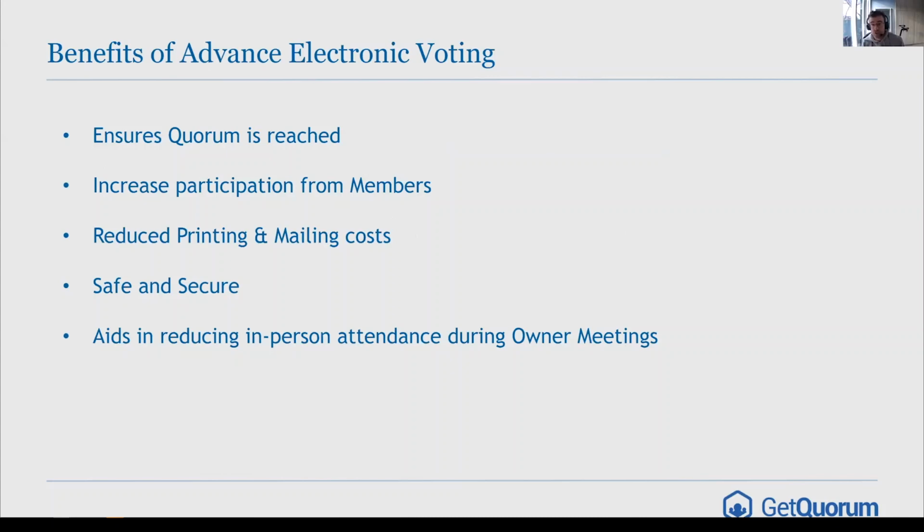You'll see increased participation from your members. If you've got snowbirds, if you've got people from other areas of the world that might want to vote and participate, it's going to be easy for them to do so. You can reduce printing and mailing costs. Oftentimes, communities have a lot of expenses in the printing and mailing area. So moving and migrating your owners over to receiving governance and legal notices electronically can help reduce overall costs for the community. It is safe and secure.